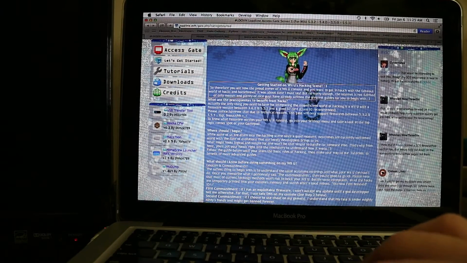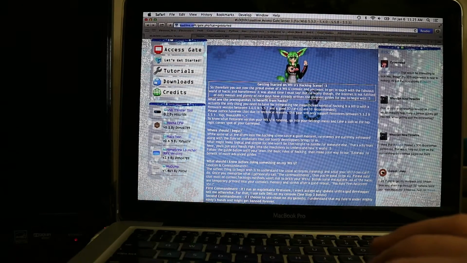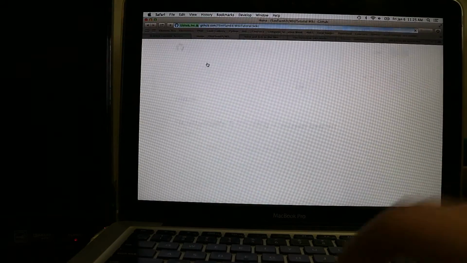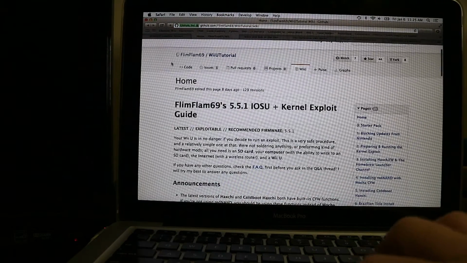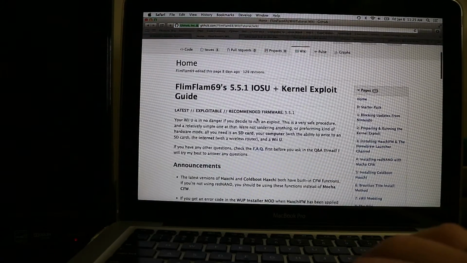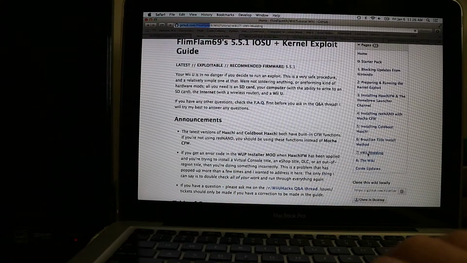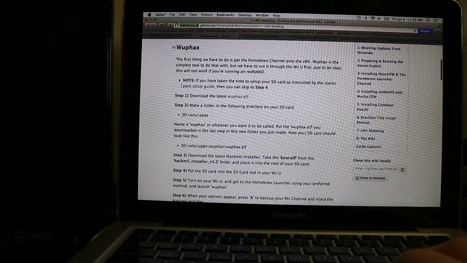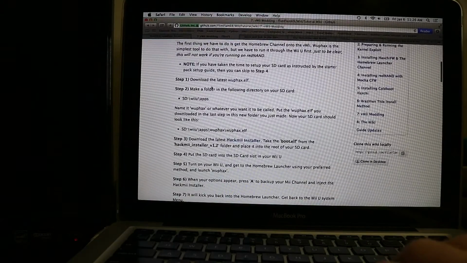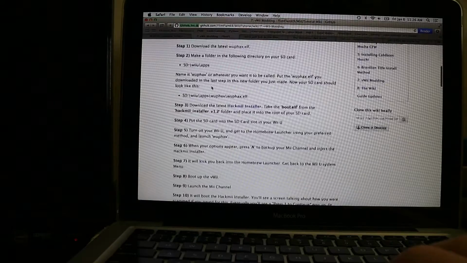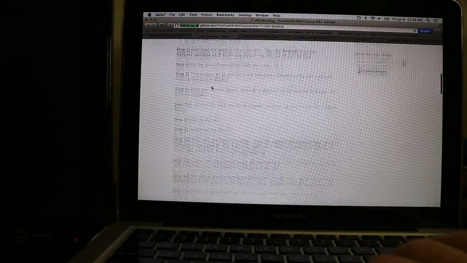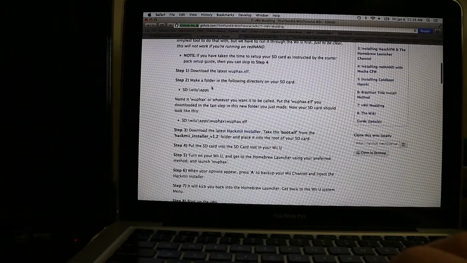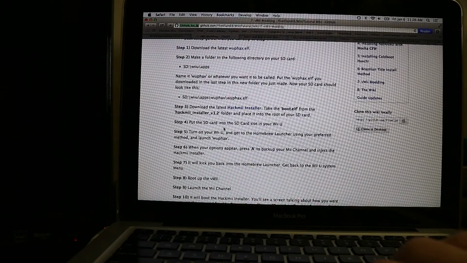loadinne.ovh, and then click on tutorials, and that'll automatically open it up to FlimFlam69's webpage. The virtual Wii, so section 7 of vWii modding, and this is going to tell you basically to prepare your SD card, format it to FAT32, so forth. Download a few files and go to a web page.